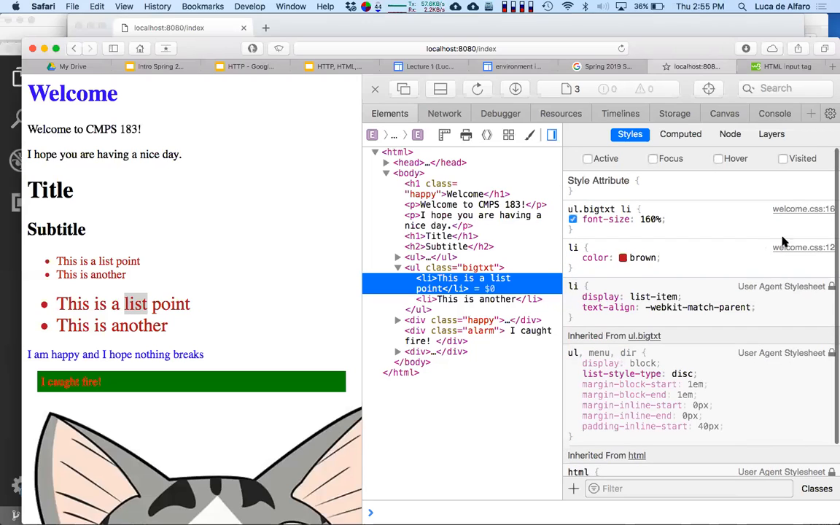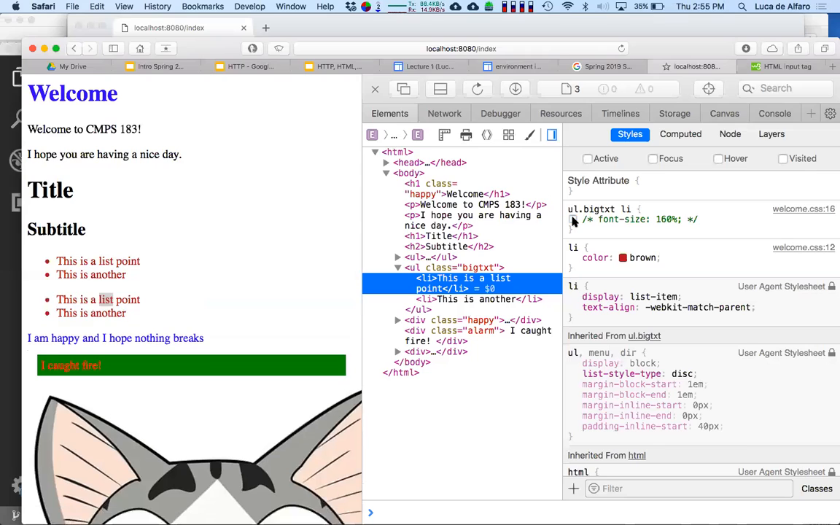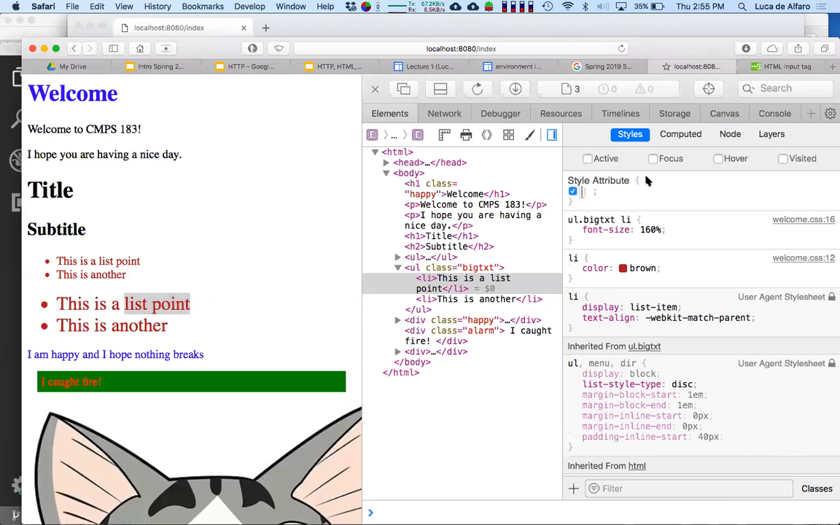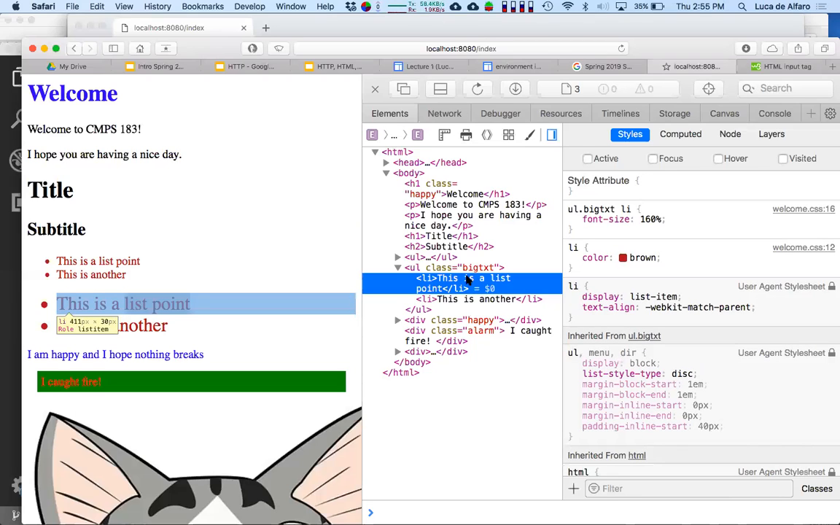Then there are two rules that come from welcome.css. This is what we did. The two rules say that a list item is brown, and a UL big text containing a list item has this font size. You can also check and uncheck these to experiment with what would happen if you commented out or kept that particular styling. And you can also highlight some stuff and try to give it a particular style attribute. Actually, I think you need to highlight here, not there.